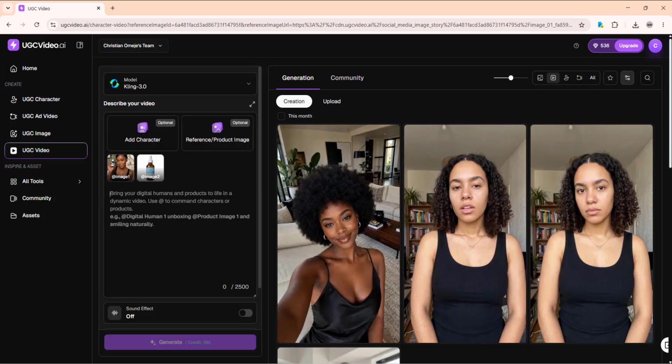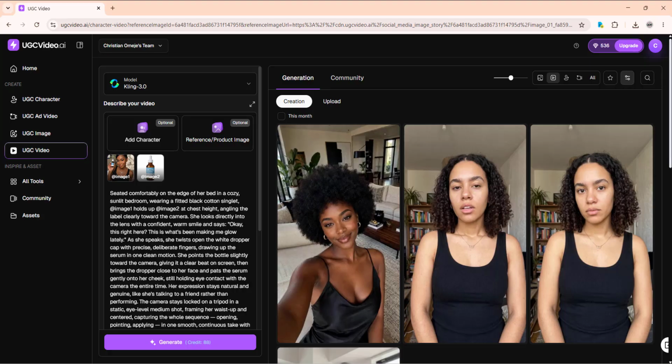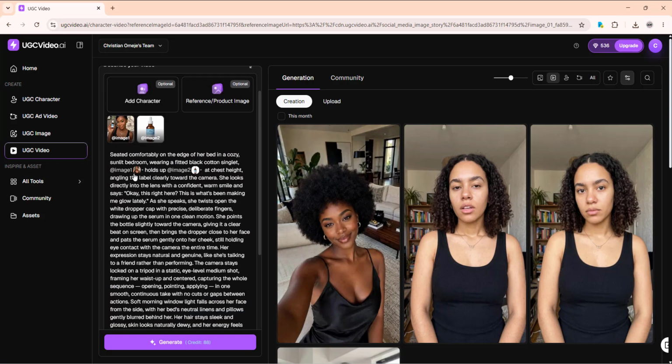Right here I'll paste that particular prompt, and as you can see, my model is image 1 and my product is image 2. So all I need to do is come to this point that shows me at image 2, and I'll select at image 2, and it's going to collapse into picking the other one.